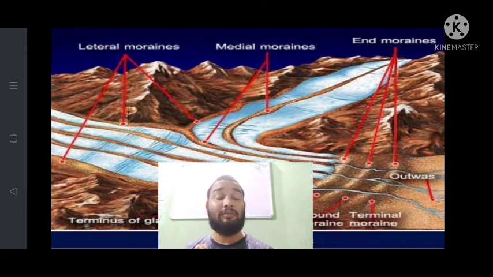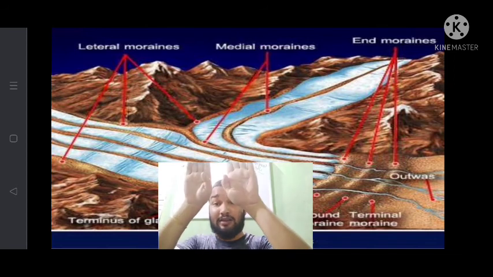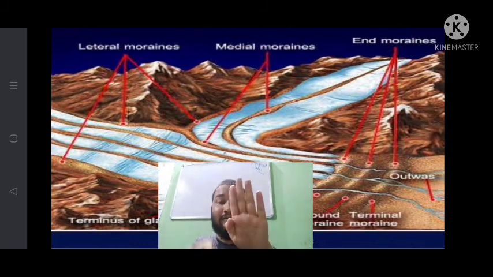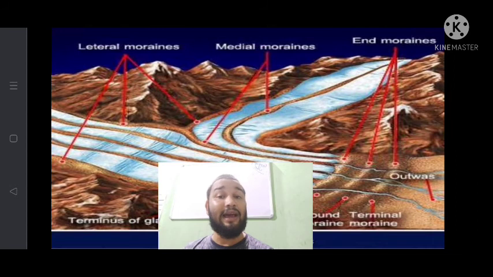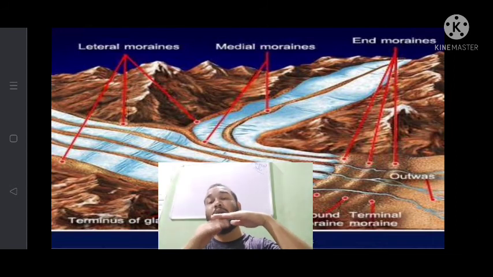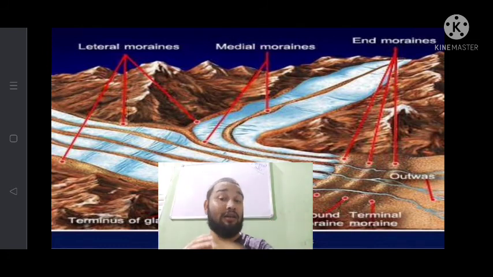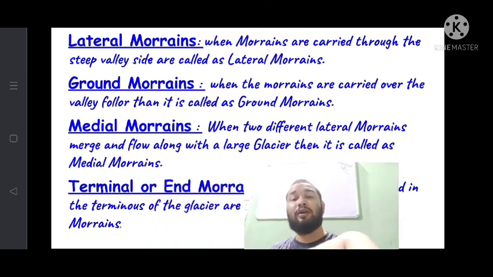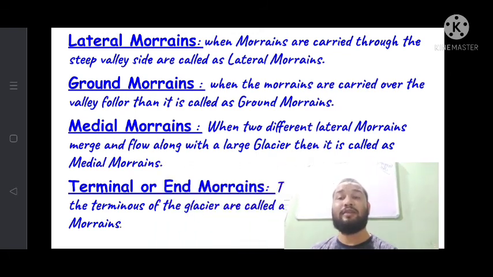Middle moraines means when two glaciers are coming down, and in between there is a moraine that they create. This moraine is called middle moraine. And ground moraines, which you can see at the down of the glacier, are ground moraines, and at the end of the glacier it is called end moraines. Okay, end moraines. We will discuss one by one.